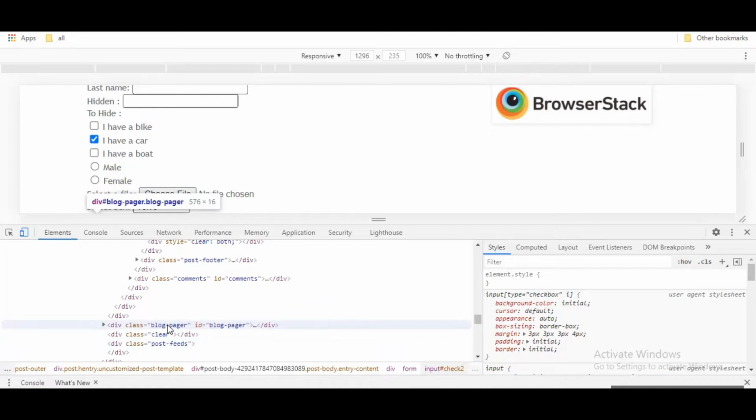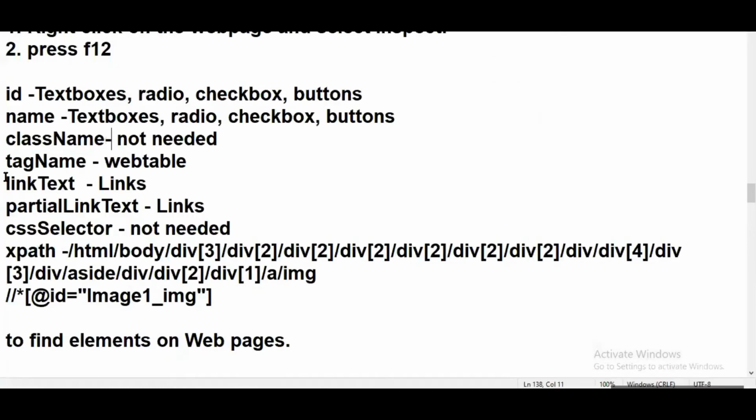Actually, it will not identify both the text boxes. It will show an error saying that page element not found. That's it. It is a locator, but mostly we will not be using this locator.